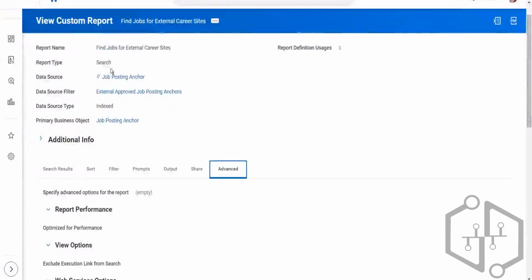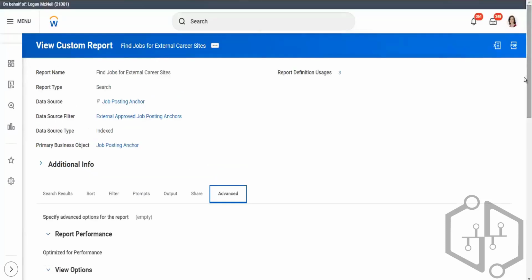So even this data source and primary business object are also coming from the Find Jobs report. And then in the external career site, do we have to enter the name of the custom report? Yeah, definitely. So data source filter, they have added external approved job posting anchors over here. So that is fine.